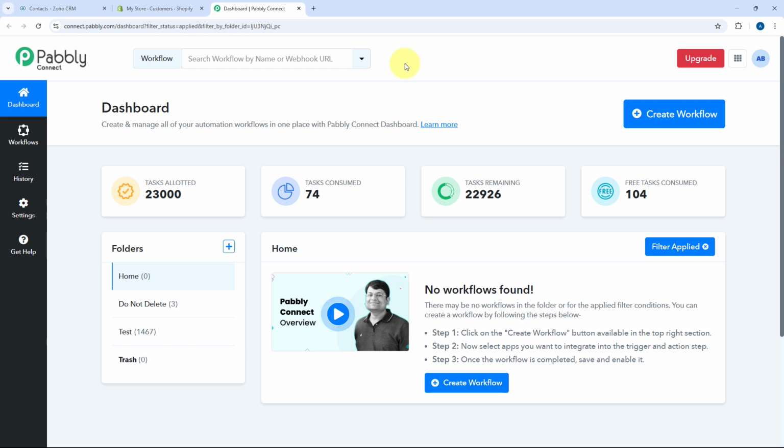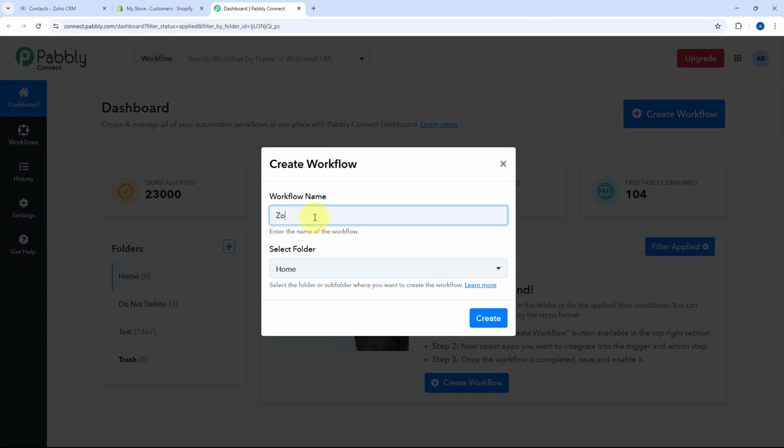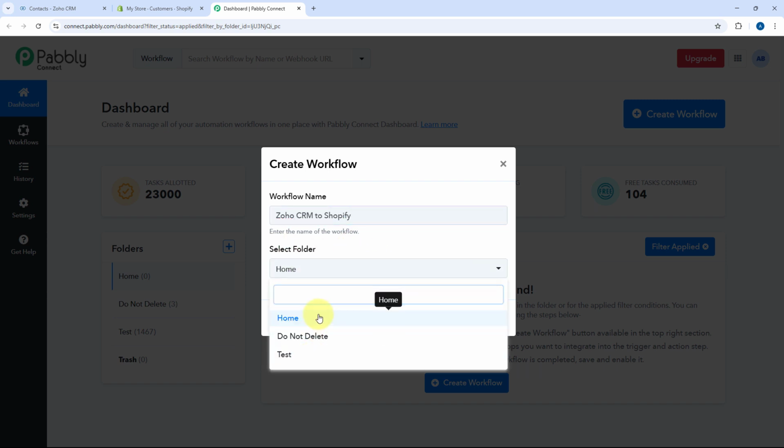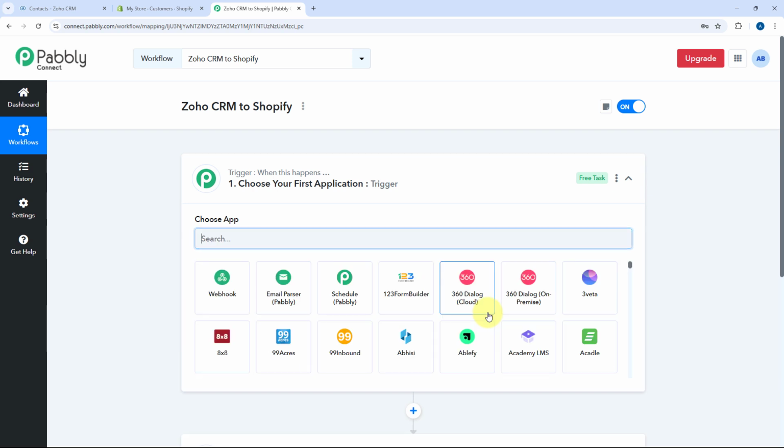After creating your account and coming to this dashboard, we have to create an automation workflow. For that, just click on this Create Workflow button and give this workflow a name. Let's say I'll name it Zoho CRM to Shopify. You can give any other name as per your choice. Then select the folder of the Pabbly Connect account in which you want to set up this automation and click on Create.